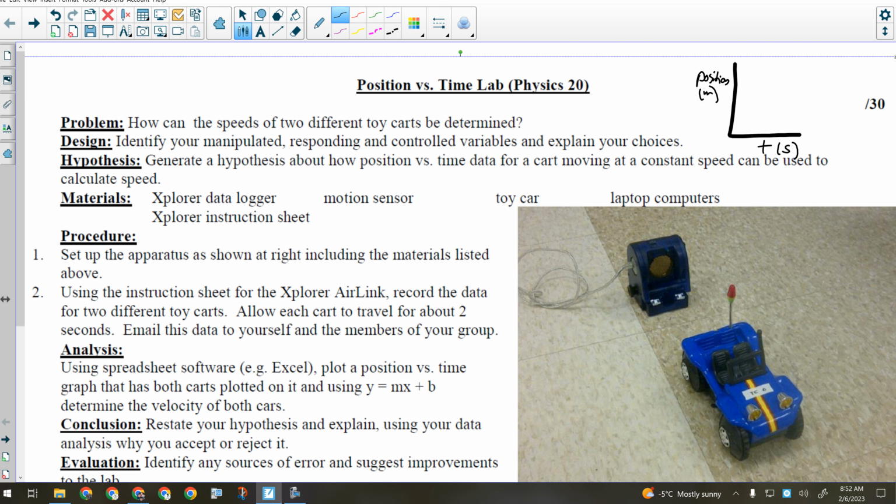All right. Our hypothesis should always contain 3 words. What 3 words are they? If, then, because. Okay, if, then, and I usually say if, and then. Yes, okay, but good. So if, and then.